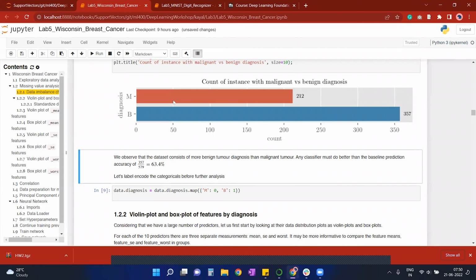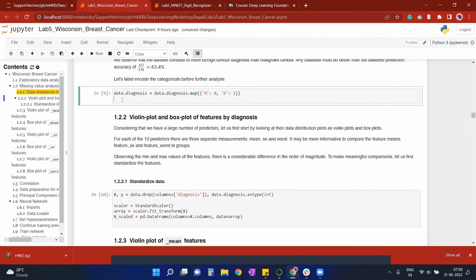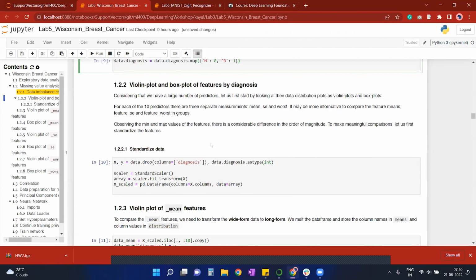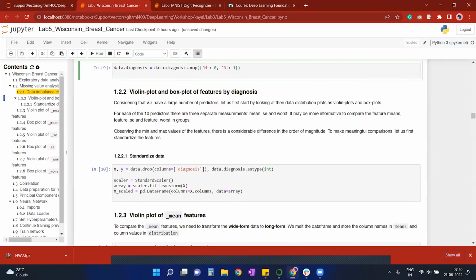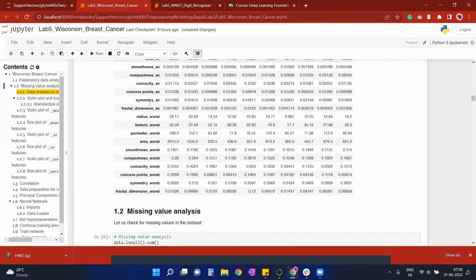Yes. So that turns out to be 63.4%. So we need to do better than that, because that is just classifying very basically, right? So that's the 0R classifier. Okay, so then what we do is we first map Ms to 0 and Bs to 1. This is a way of one hot encoding, a simpler way using map.